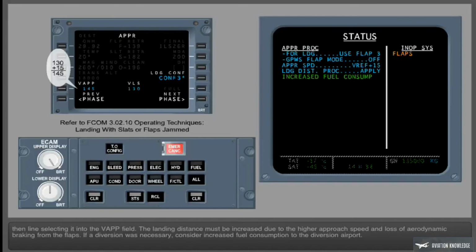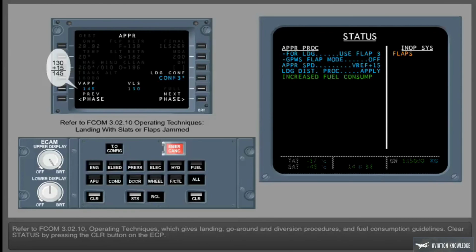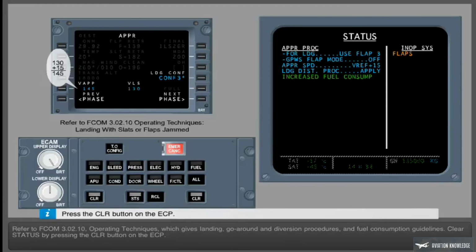The landing distance must be increased due to the higher approach speed and loss of aerodynamic braking from the flaps. If a diversion was necessary, consider increased fuel consumption to the diversion airport. Refer to FCOM 3.02.10 Operating Techniques, which gives landing, go-around, and diversion procedures and fuel consumption guidelines. Clear status by pressing the Clear button on the ECAM control panel.